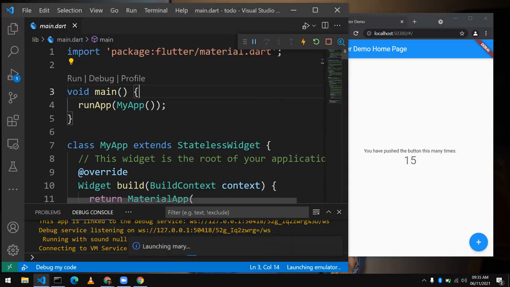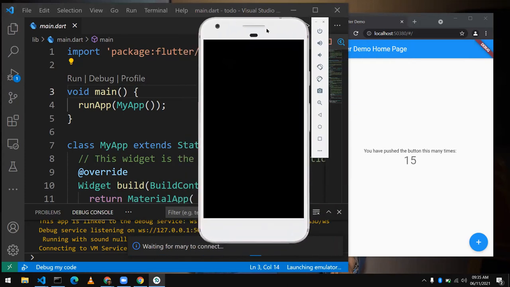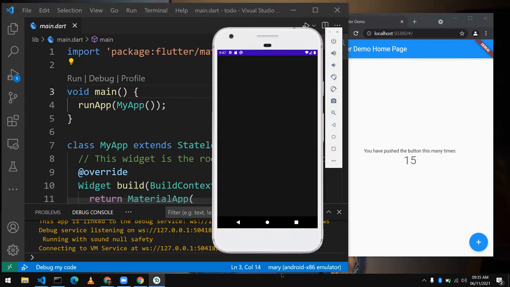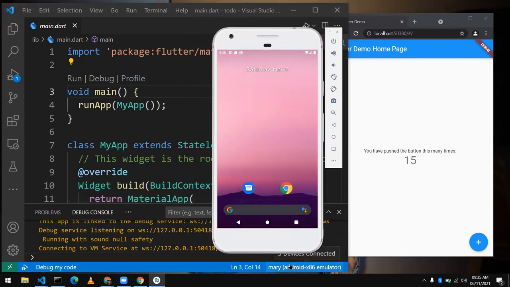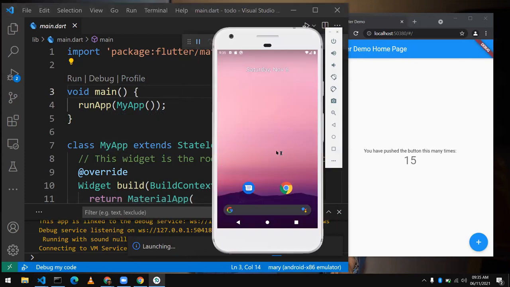I've set up the emulator already. The emulator is set up through Android Studio, and Visual Studio Code can have a connection to it. So this is the emulator here, and let me turn it on. I can rerun this, given that I've changed the device to the Android emulator down here in Visual Studio Code. I can run in the emulator and it's going to come up. Just give it some time.